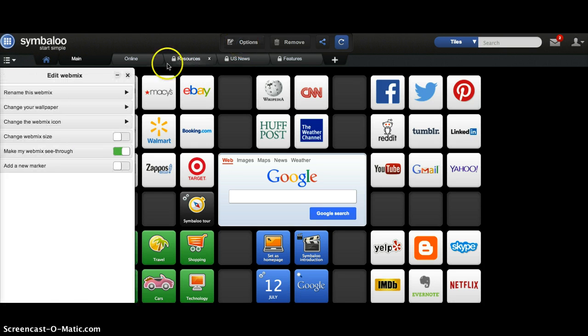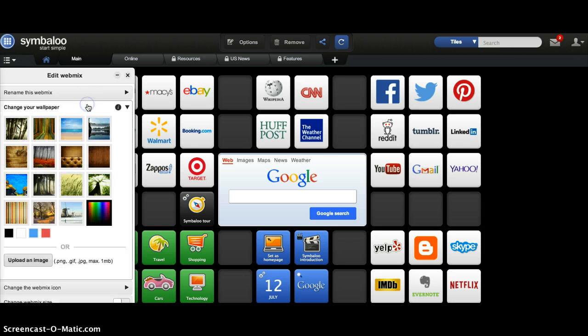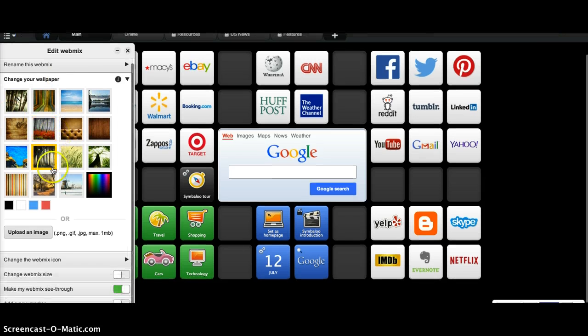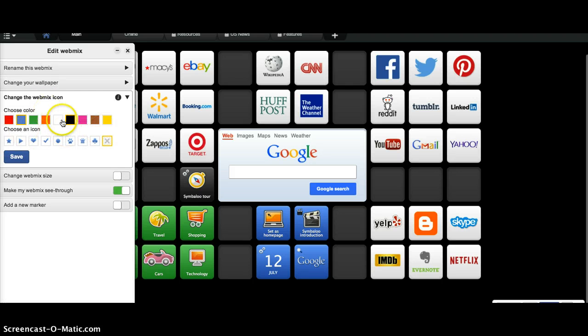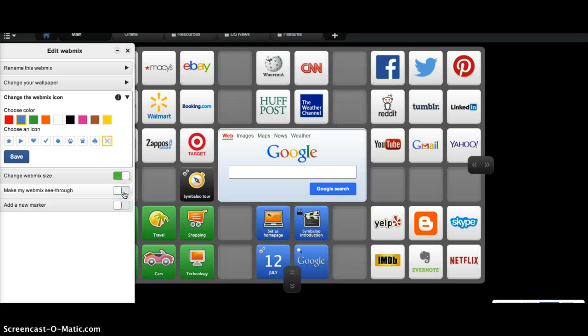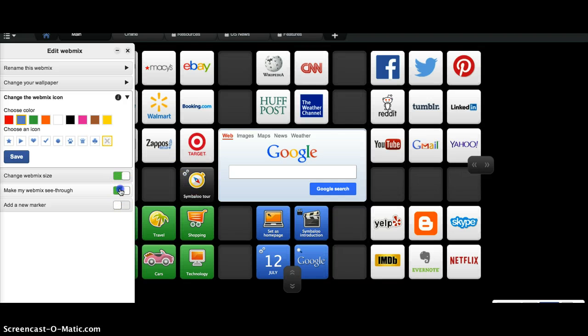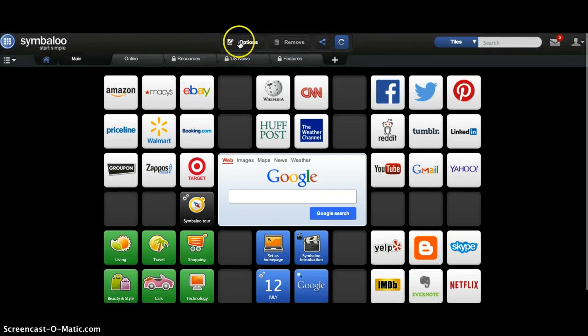Come back under options. You can change the wallpaper behind your web mix, upload your own image, change the web mix icons right here, change the size, and you can see a little arrows pop up to increase or decrease right there with web mix size. Make your web mix see-through. You can see the changes happening when that's on or off. Add a new marker. So those are under options near the top.